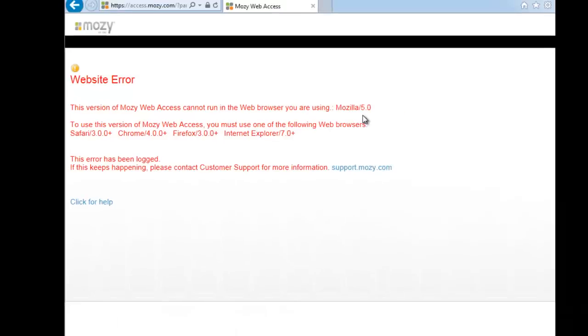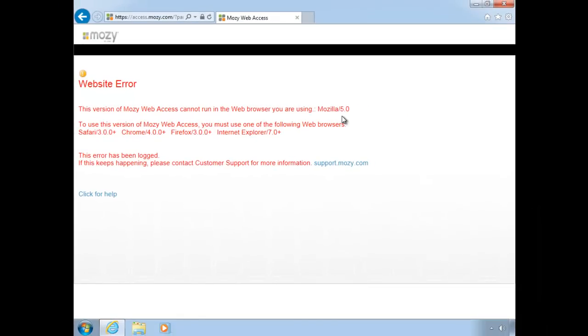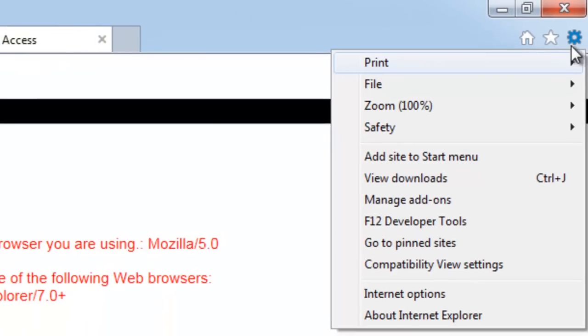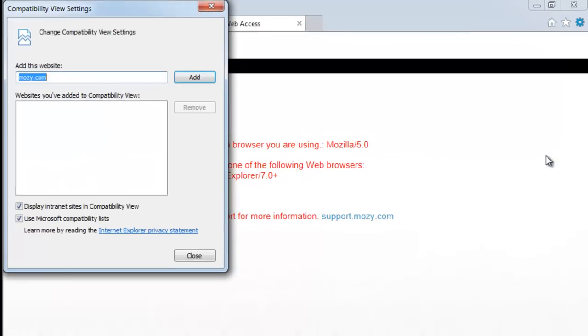So what we need to do is we need to make sure that in future visits to this website, Internet Explorer tries to fool the website into believing it's an earlier version. To do this, we move our mouse to the cog once again in the top right hand corner, left click once, and then we move our mouse down to compatibility view settings and left click once again.